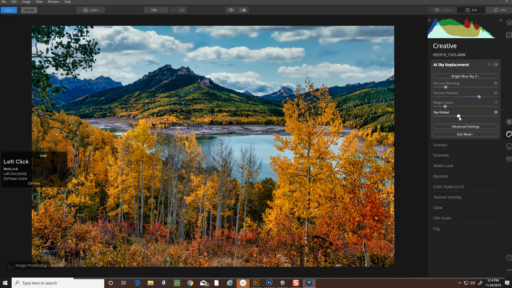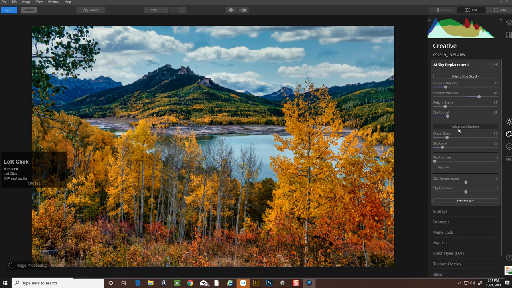Sky Global just adjusts the whole picture, kind of using the sky as a reference. And it works really good when you're trying to plug in some sky that doesn't fit with your picture. So there's that. Then close gaps. I don't see any gaps to work with.